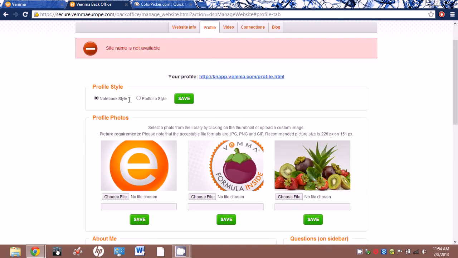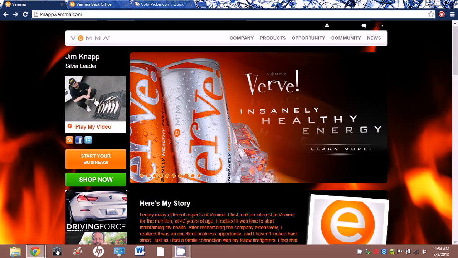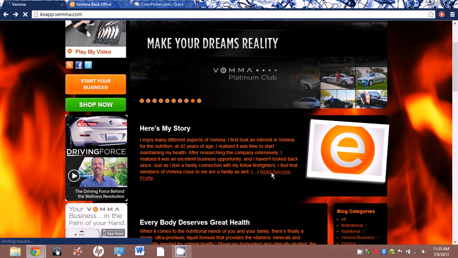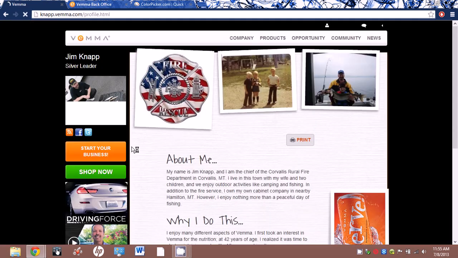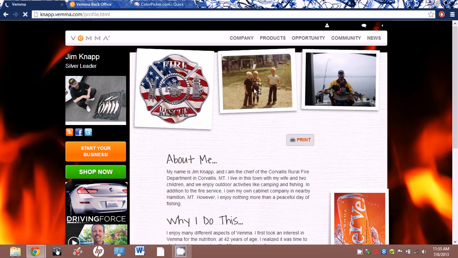So this is just two different styles of the portfolio. And these three images you see here, you can see the choose file buttons. Those are just custom images, and I'll show you what I mean by that. So if you go down here to the success profile, you'll be able to see that these are three custom images, one of when Jim was just a little toddler there, that we have on our computer and uploaded to the success profile.